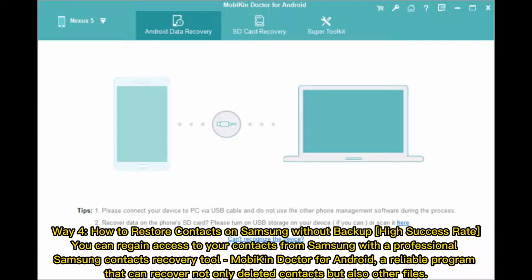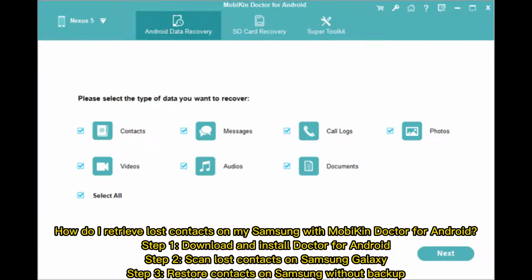Way 4. How to restore contacts on Samsung without backup. High success rate. You can regain access to your contacts from Samsung with the professional Samsung Contacts Recovery Tool Mobikin Doctor for Android, a reliable program that can recover not only deleted contacts but also other files. How do I retrieve lost contacts on my Samsung with Mobikin Doctor for Android?